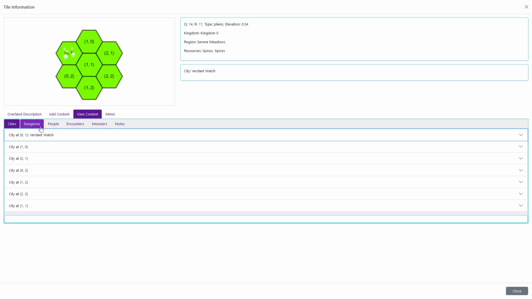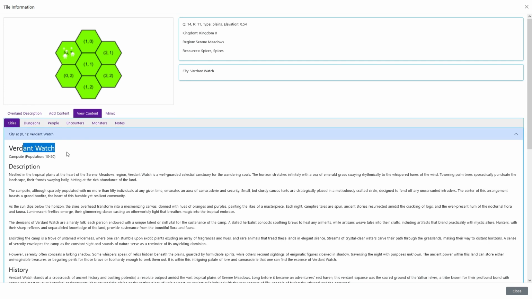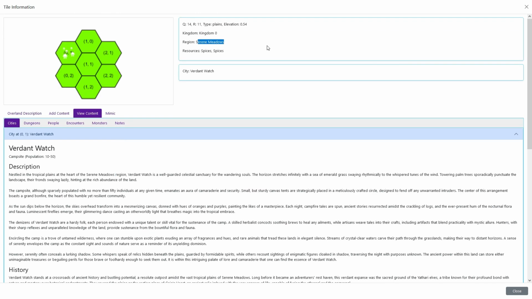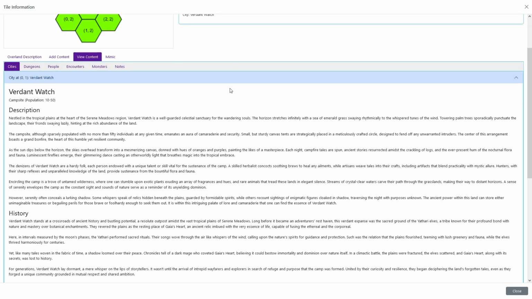I don't know. So we got the Verdant Watch, which is a campsite with a population of 10 to 50. It's in the Serene Meadows, double spices.